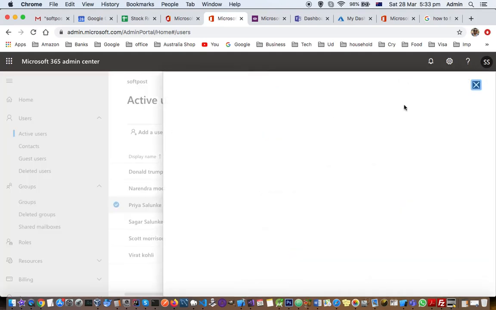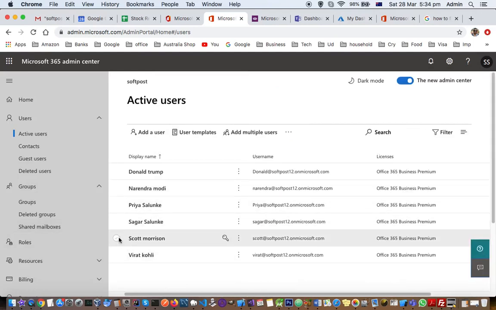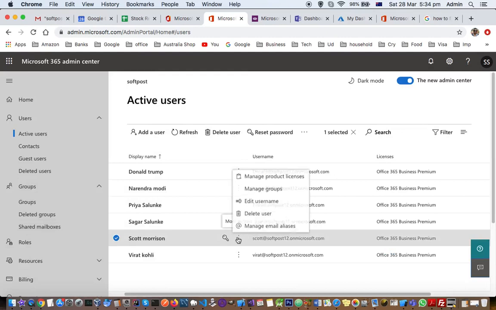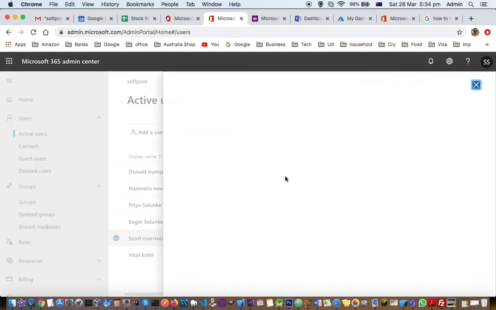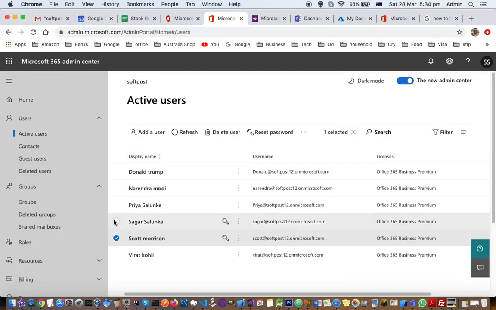For some reason it's not appearing here, but you should be able to add this user, or any user for that matter, into that distribution list. Then what happens is when you send an email to the distribution list, all the recipients or users that are in that distribution list will be sent an email.